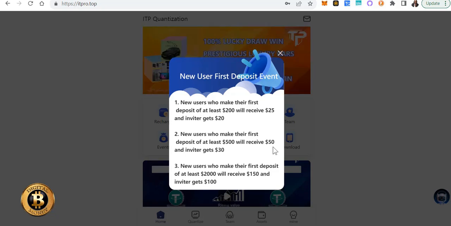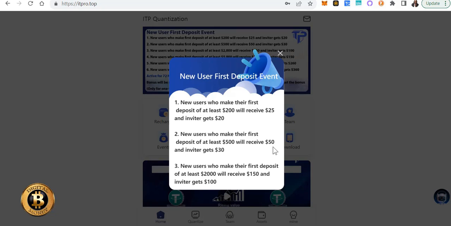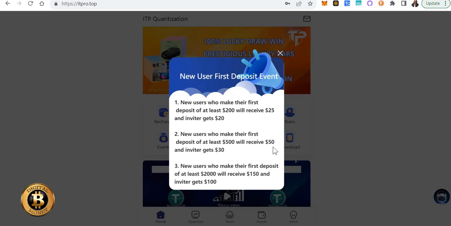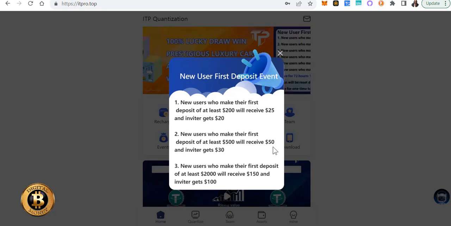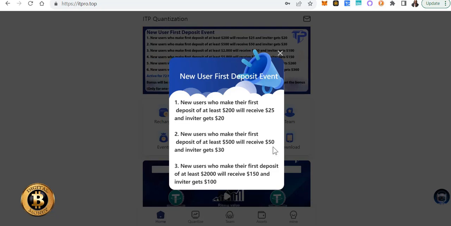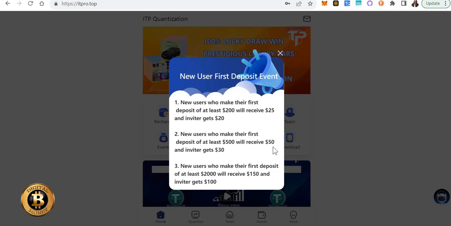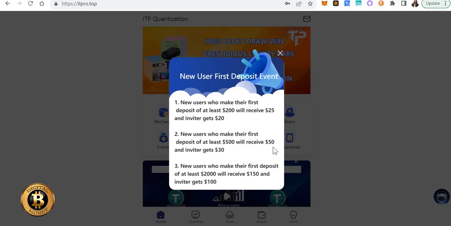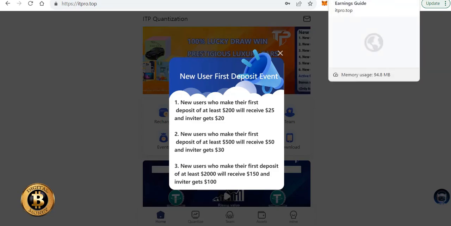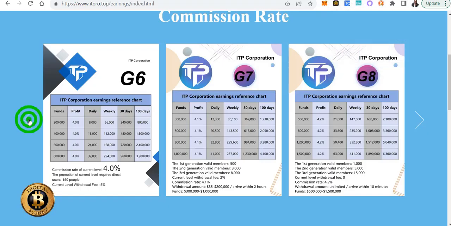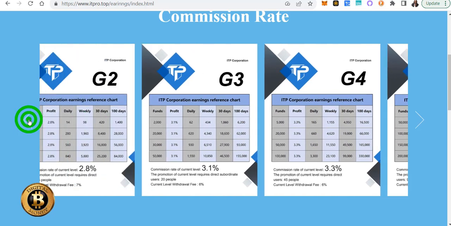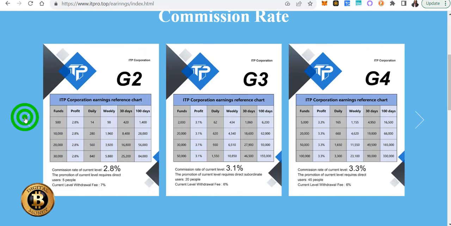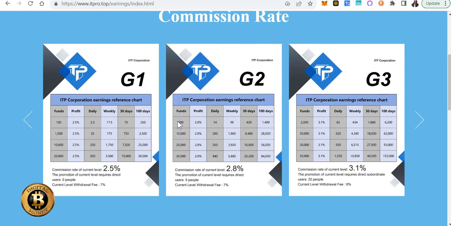Okay? Now, for those of you that know right out the gate that you're going to refer other people and you're not going to be passive, I'm going to tell you right out the gate, you want to deposit a minimum of $500. A minimum of $500. Okay? And you'll see why that is here. When I go back to the G2s, right? Let's go back to G2. That's one of the requirements of G2 to get up to the 2.8%. A minimum funded account has to be 500, right?